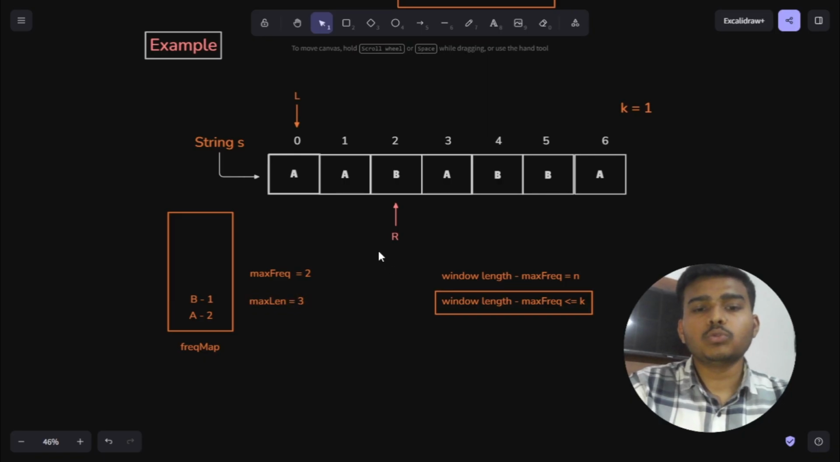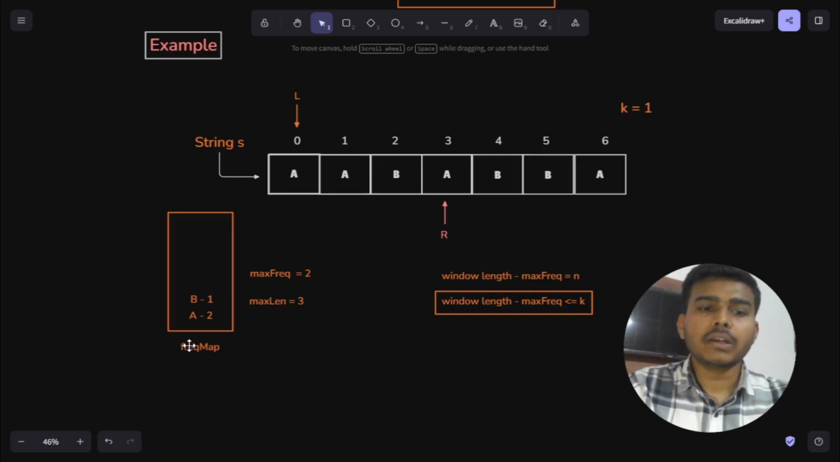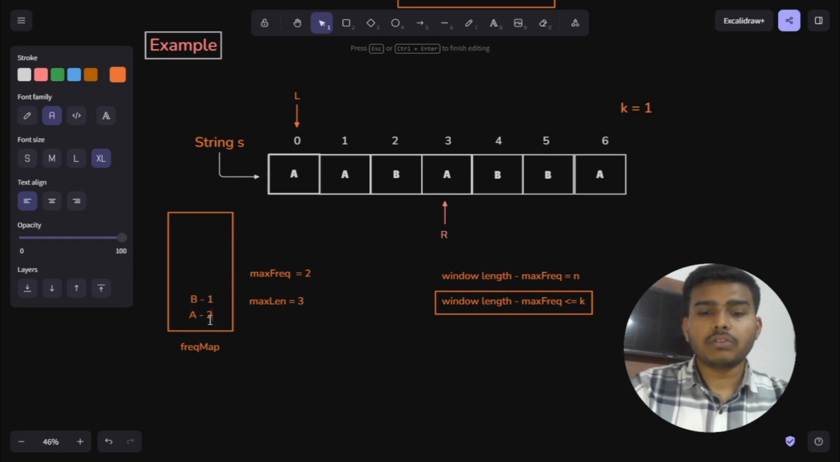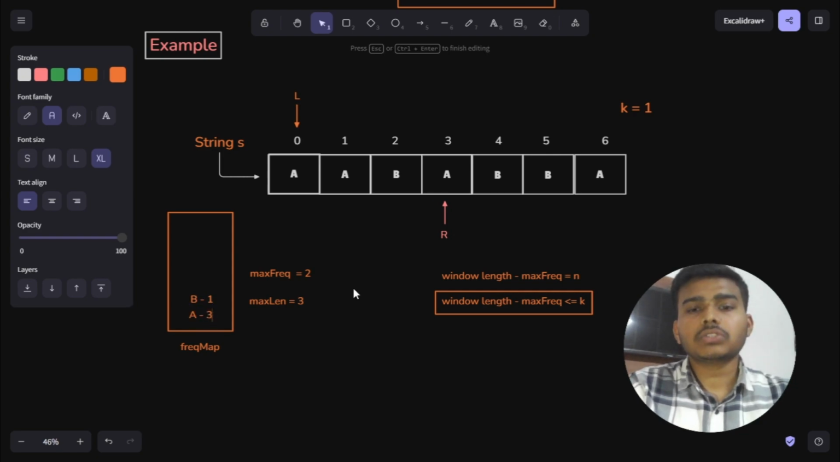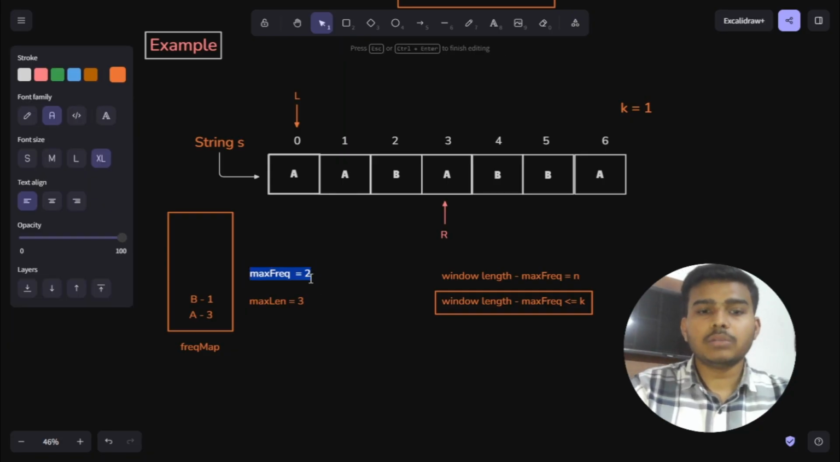Now this right pointer moves ahead, and once it moves ahead, it checks for another character, that is character A, and for this character A, it will increment its frequency in the frequency map. So it will now become 3, and once it becomes 3, again the max frequency will be compared with the previous one and the current one. So this A has been seen 3 times till now, we can also see in the window, and the previous max frequency was 2. So right now this max frequency will be updated with the value 3.